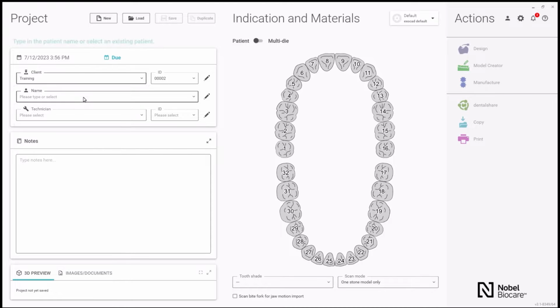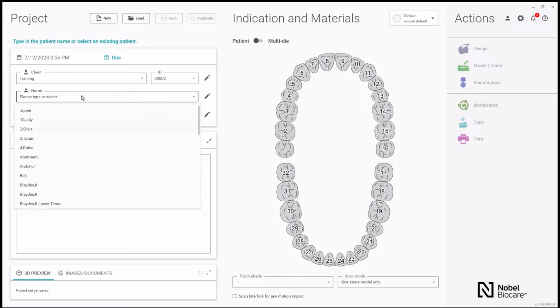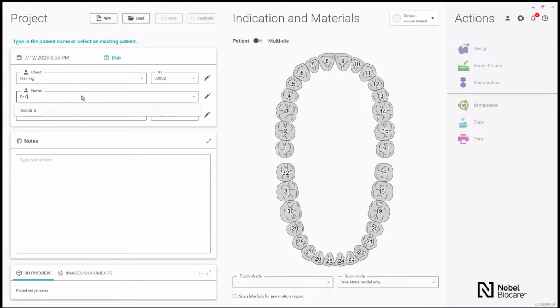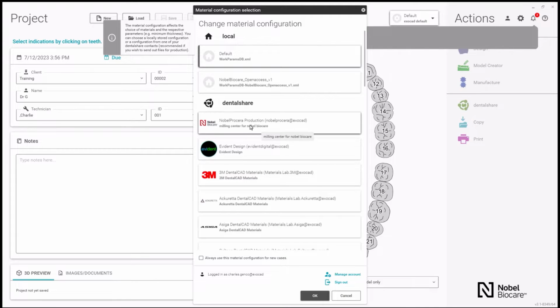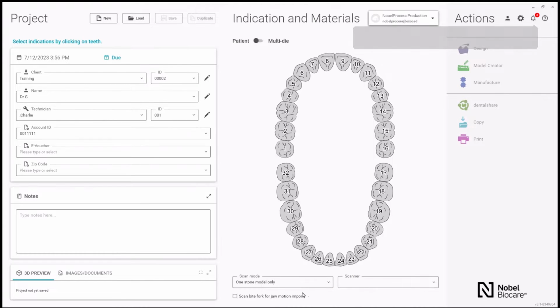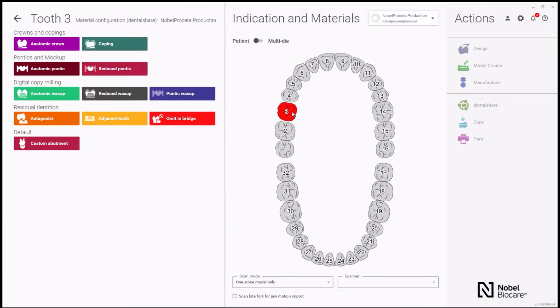So let's select client, select the patient name, and the technician name, which will be me, Mr. Charlie. Okay, we're going to go under the default settings. We're going to change this to add the NobelBioCare dental share. So we're going to click on the dental share, which is going to bring us into the NobelBioCare workflows. And when you click on that, it's going to prompt you for a little more information, which is your account number.